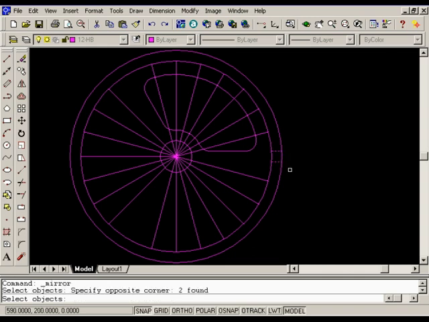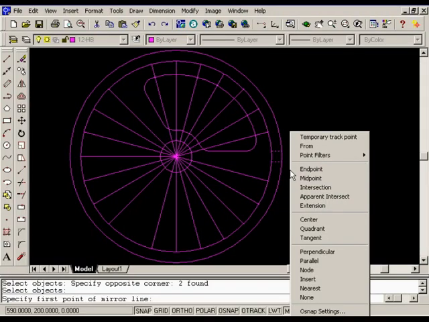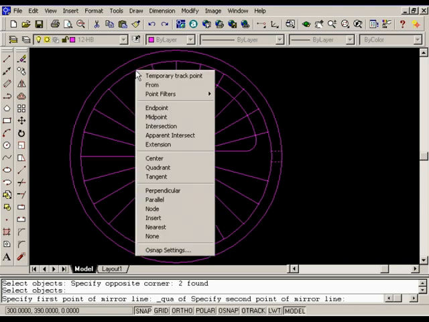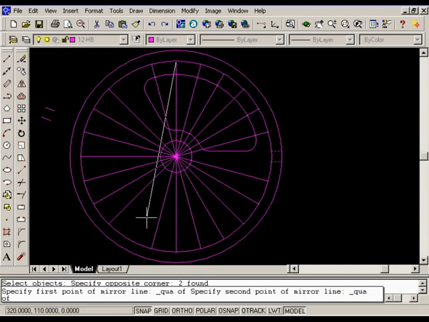Press Enter to indicate that you do not want to select any more objects. Hold down Shift and right-click and then choose Quadrant. Then select the top quadrant of either circle. Hold down Shift and right-click and then choose Quadrant. Then select the bottom quadrant of the circle.